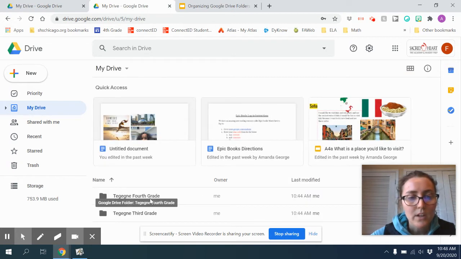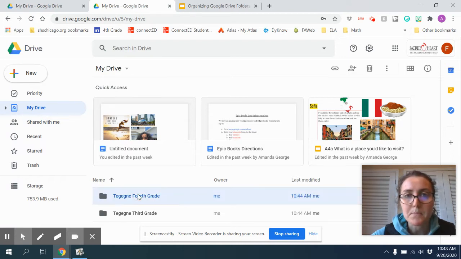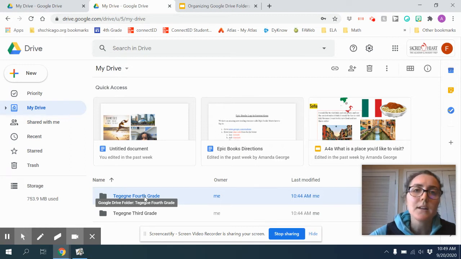So now we've also created a fourth grade folder that so far is empty. But the first thing we need to do with this fourth grade folder is I would like you to share it with me, Mrs. George. And that way, anything you create within this folder will automatically get shared with me so that you don't have to remember to click the share with me button every time you make a file. It will just all be something that I have access to as well.